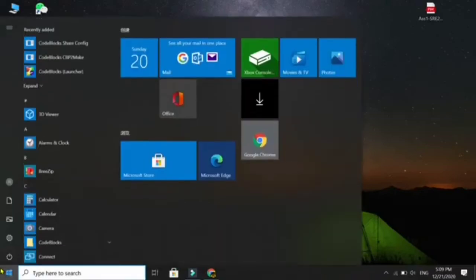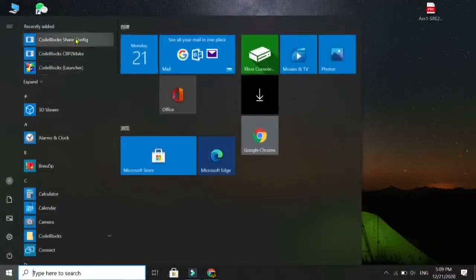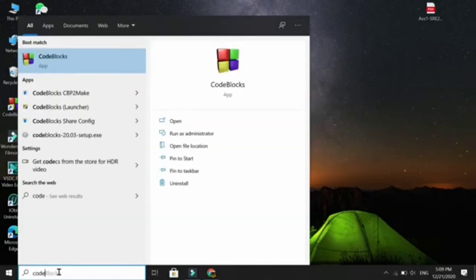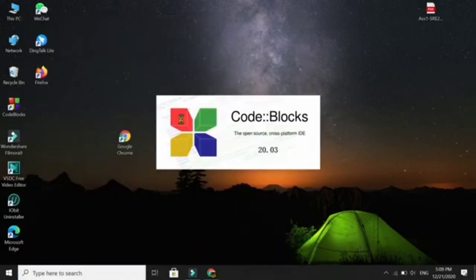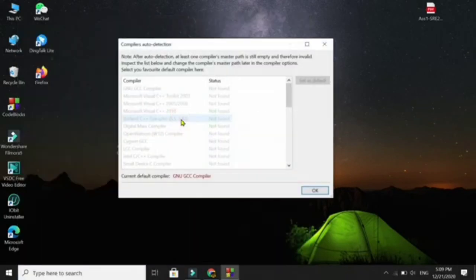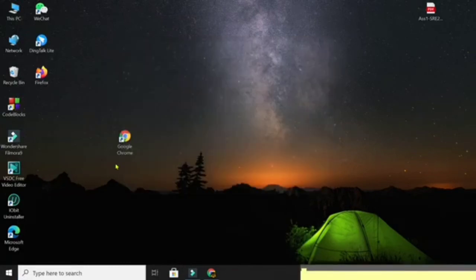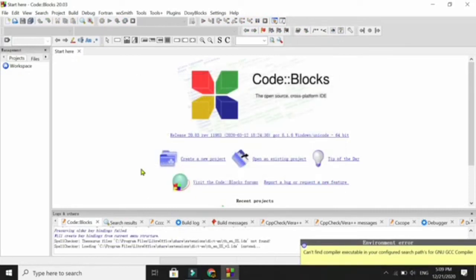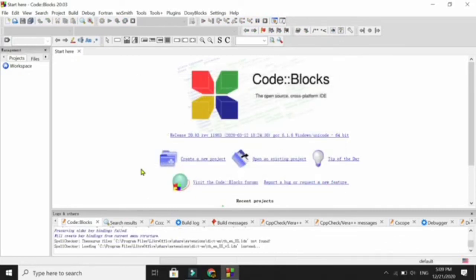Go to this Windows button and you will see Code Blocks here, or you can search here for Code Blocks, then you get Code Blocks, and now it's open. Wait here for a few moments, then select OK, and then again select OK. Look at this, now your Code Blocks is installed finally, and now you can use everything from here.